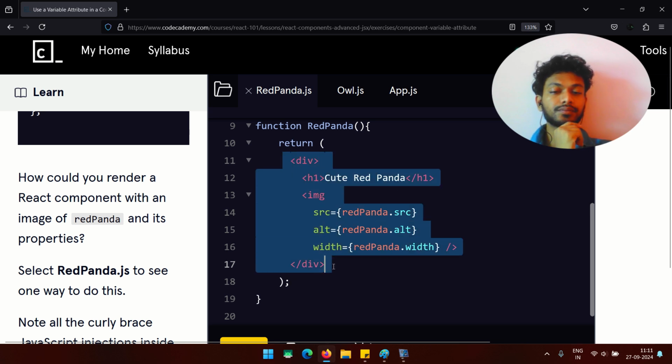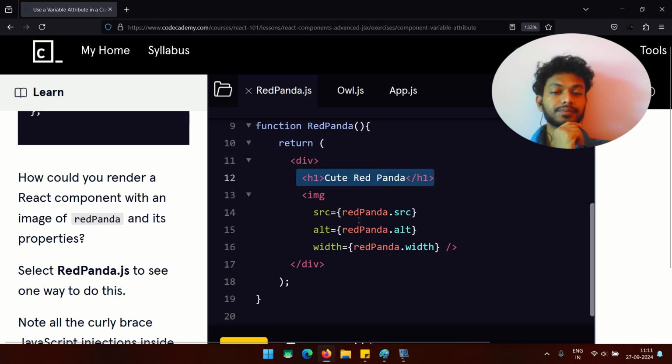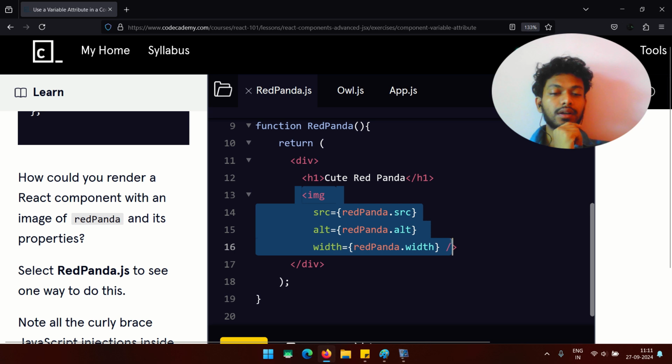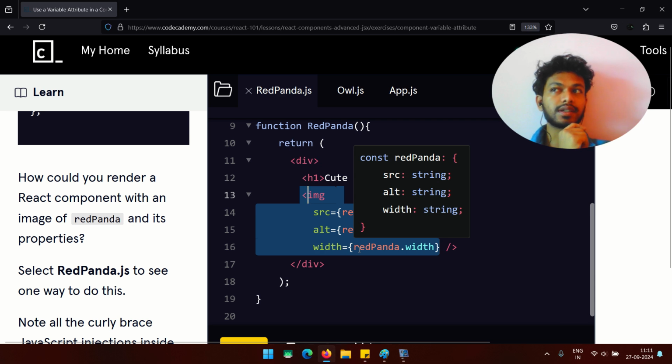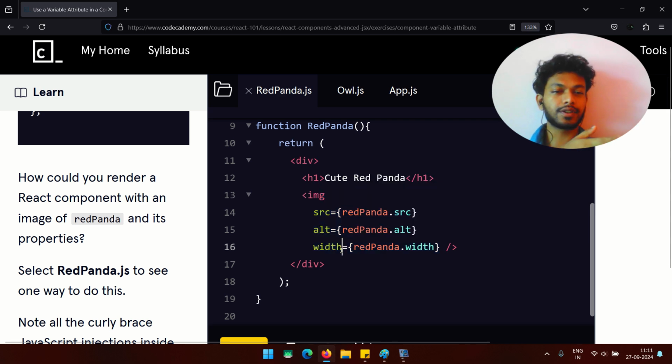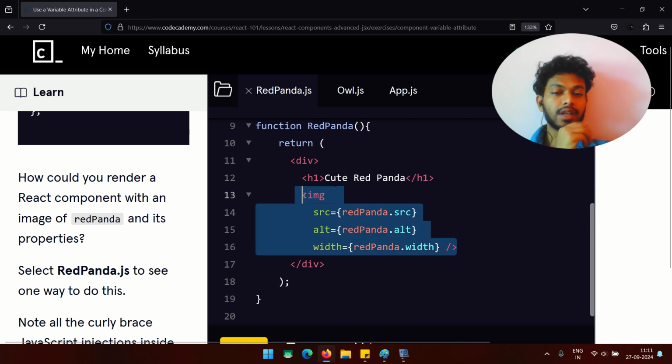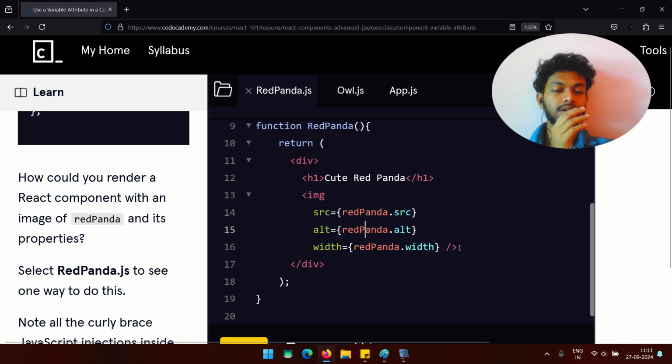We have a div and inside it we have an h1 tag and an image tag, which is a void tag that doesn't have an ending tag. Or basically this is a new way of writing the image tag in, I forgot, CSS 3 or something. The latest way of writing it is without using an ending tag, so it becomes a void tag.